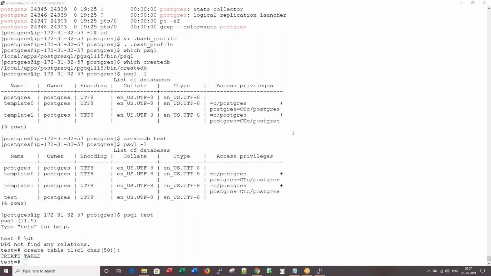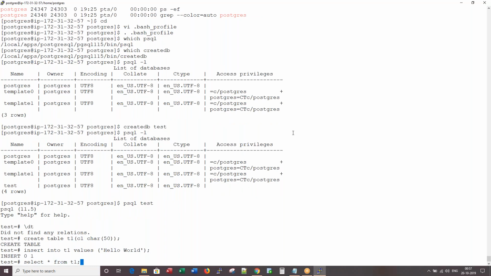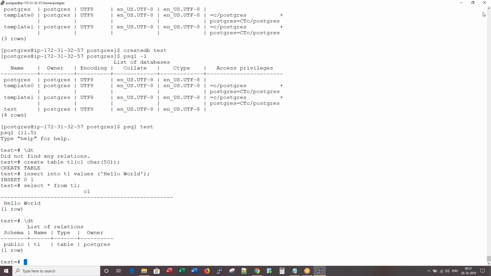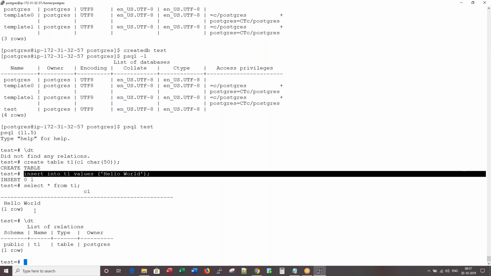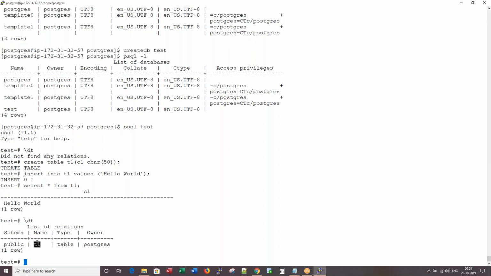I'm creating a table. I've just inserted one record and I can select that record. I can also display the table here, t1. So this means our installation is successful. Our database server setup from source code is successful.